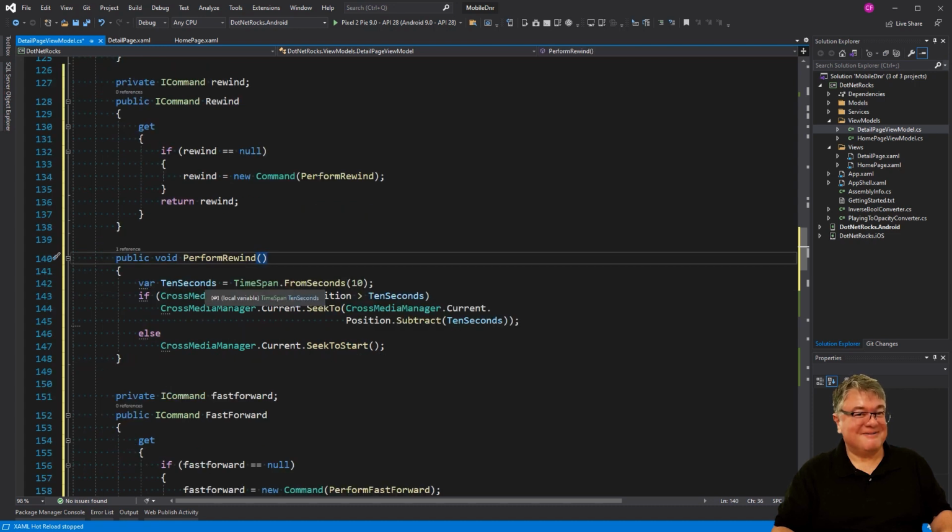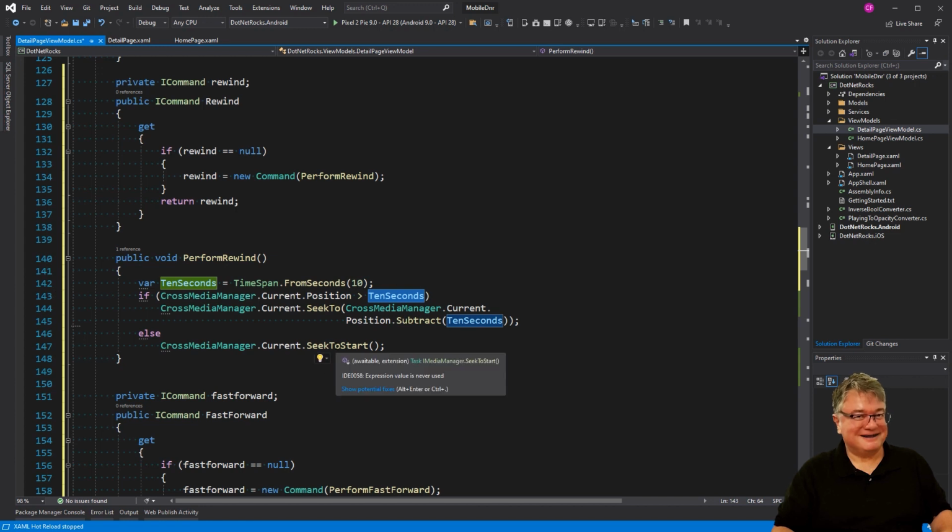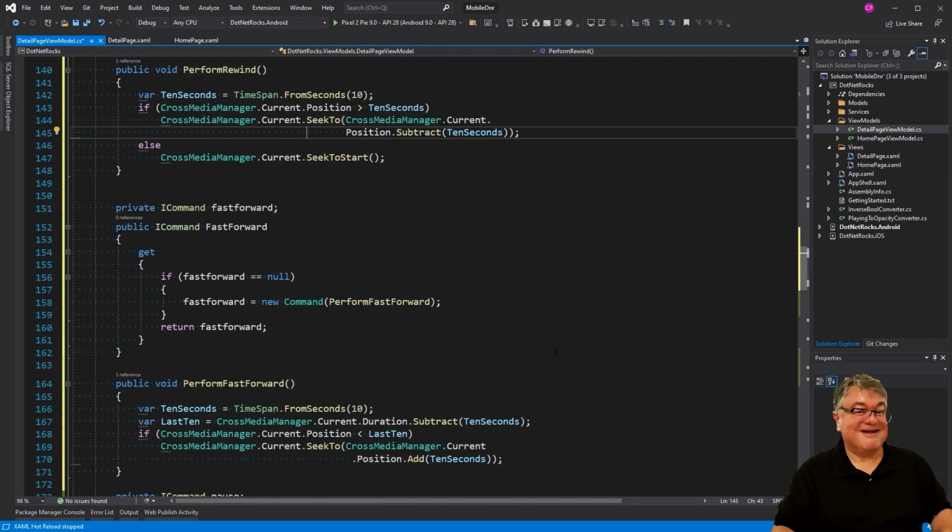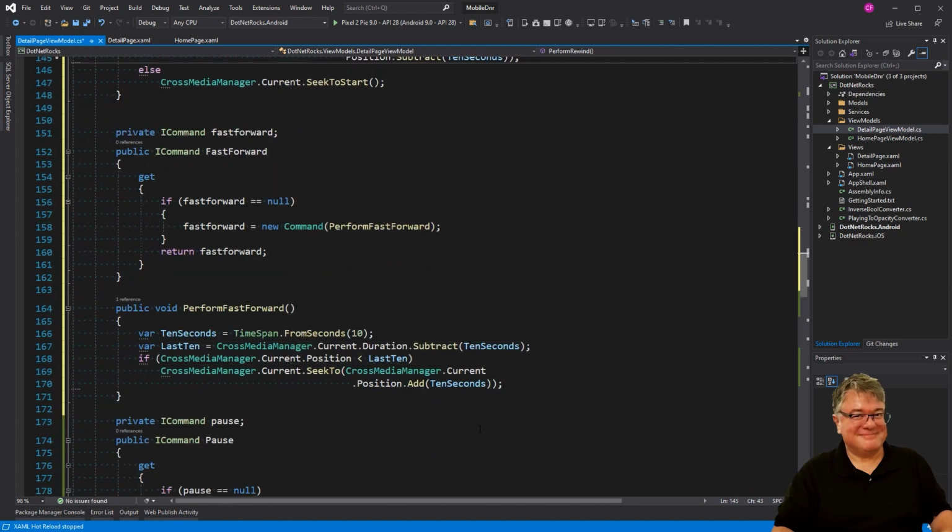We're getting a time span, which is 10 seconds, because we only want to rewind 10 seconds if we have 10 seconds to rewind. If not, we're just going to seek to the start. If the position is greater than 10 seconds, we're going to seek to the position subtracting 10 seconds. Fast forward is kind of the same. Here's our 10 seconds, and the last 10 seconds is the duration, subtract 10 seconds. And if the position is less than that last 10 seconds, we're going to seek to the current position, adding 10 seconds to it.